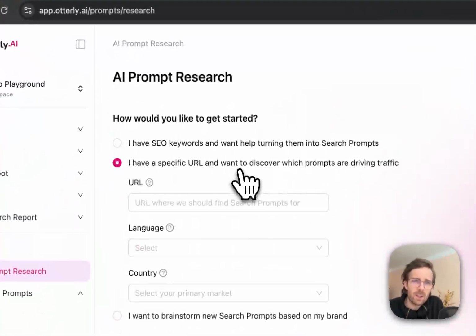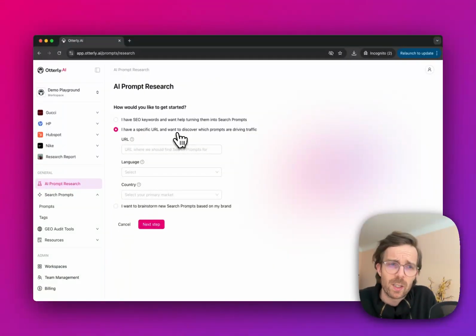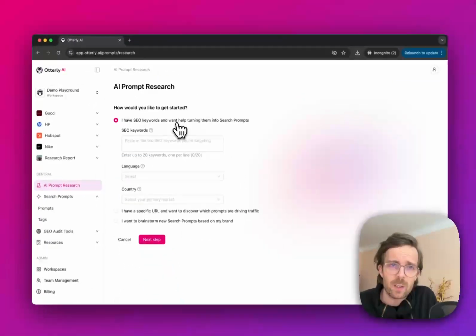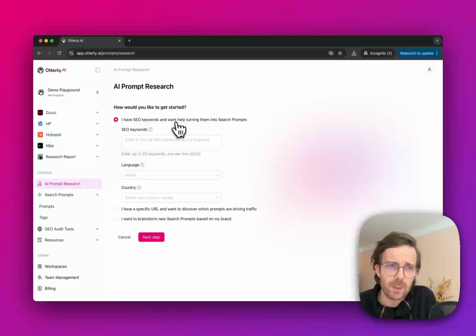Or if you already know you have specific high-performing landing pages and you want to understand the search intent that drove potential traffic and interest towards those pages, use that second option. Or one of the simplest options, you bring your SEO keywords and we help you turn them into search prompts.